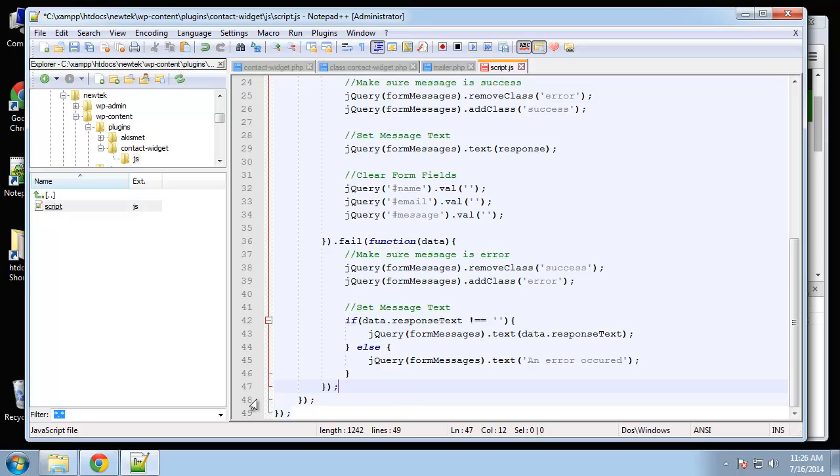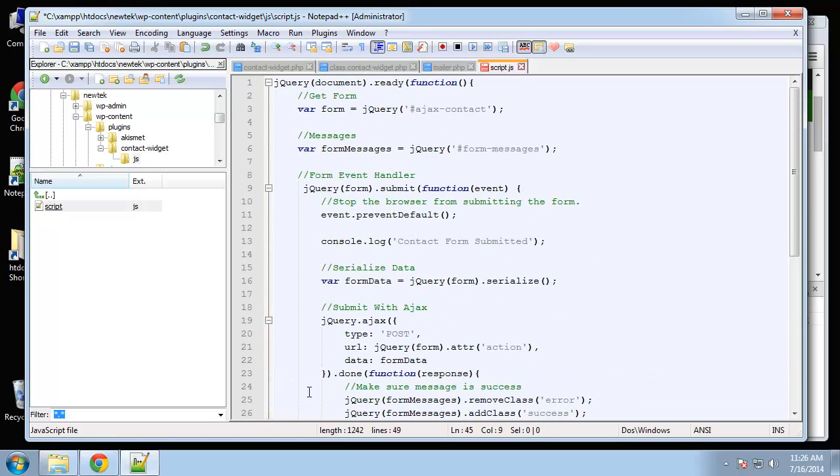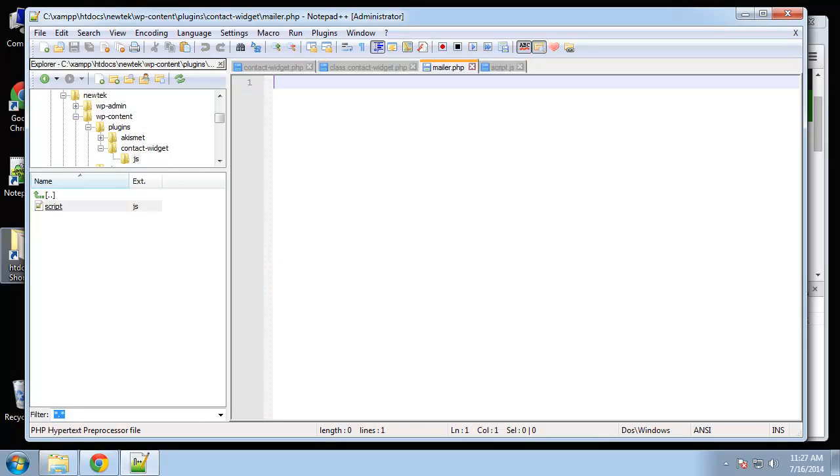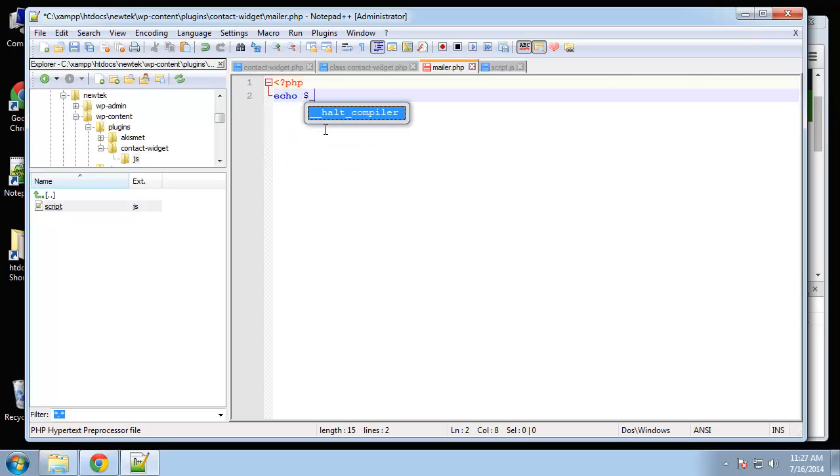We want to put a semicolon right here. So let's test it out. It's not going to email the webmaster yet because we have to do that with PHP. But we can check and see if our post goes through. So let's save this and go to mailer.php, and let's just echo out a post variable. So let's say echo $_POST name. Okay, so let's save that.